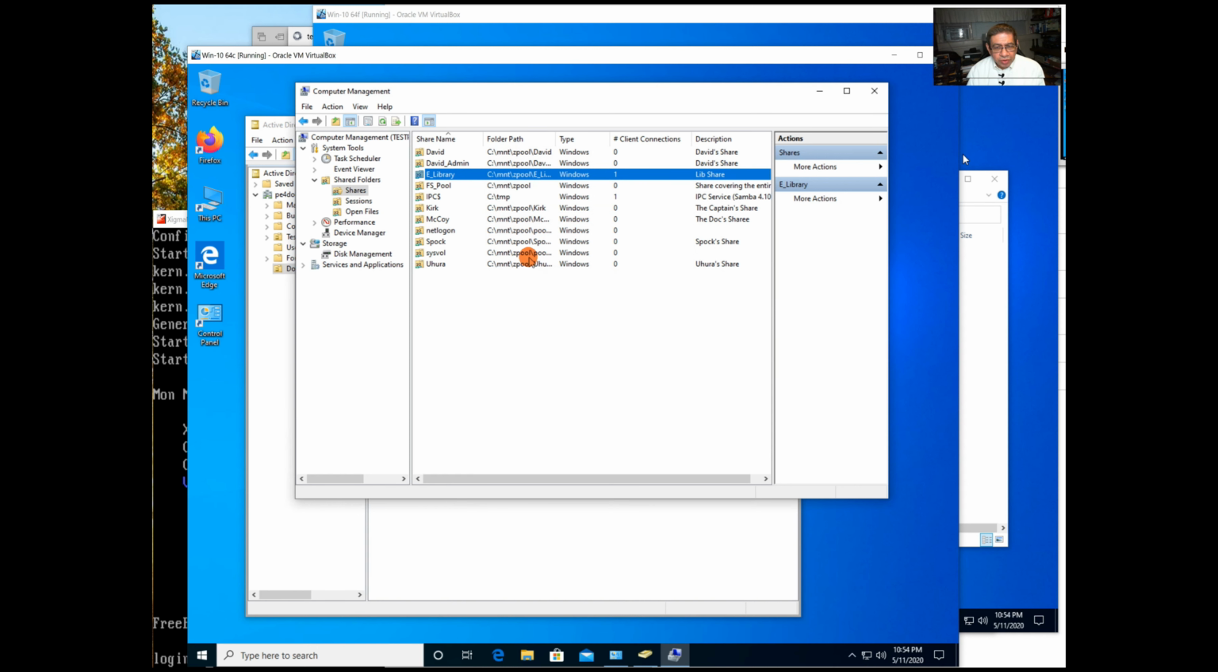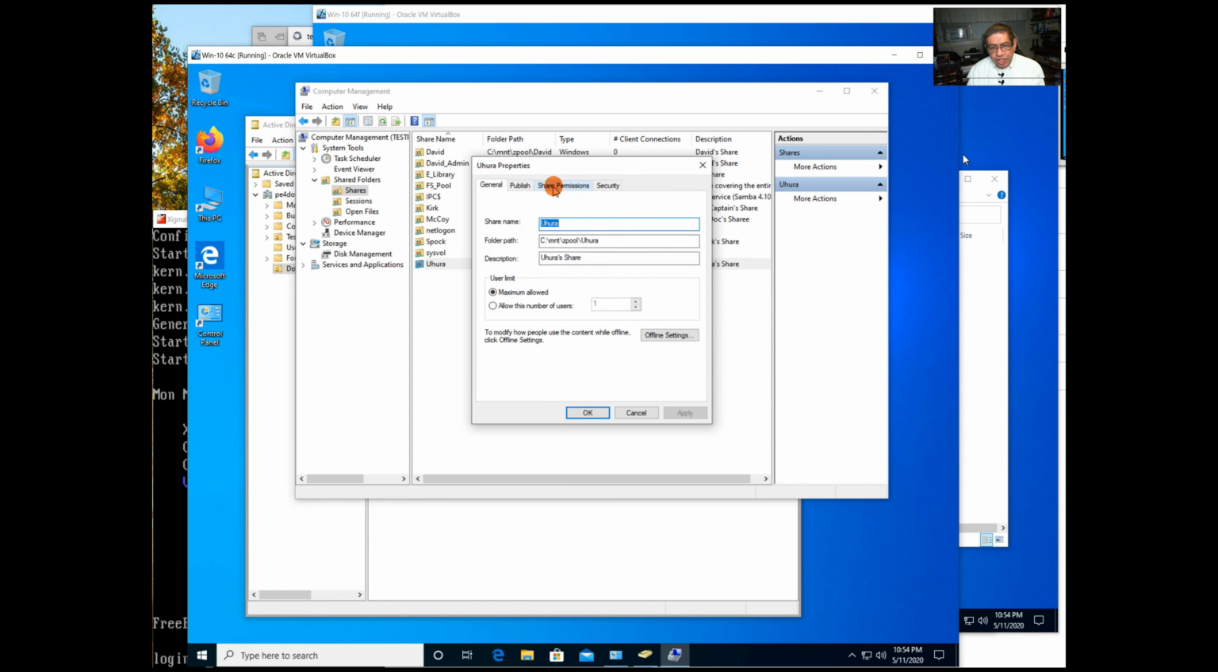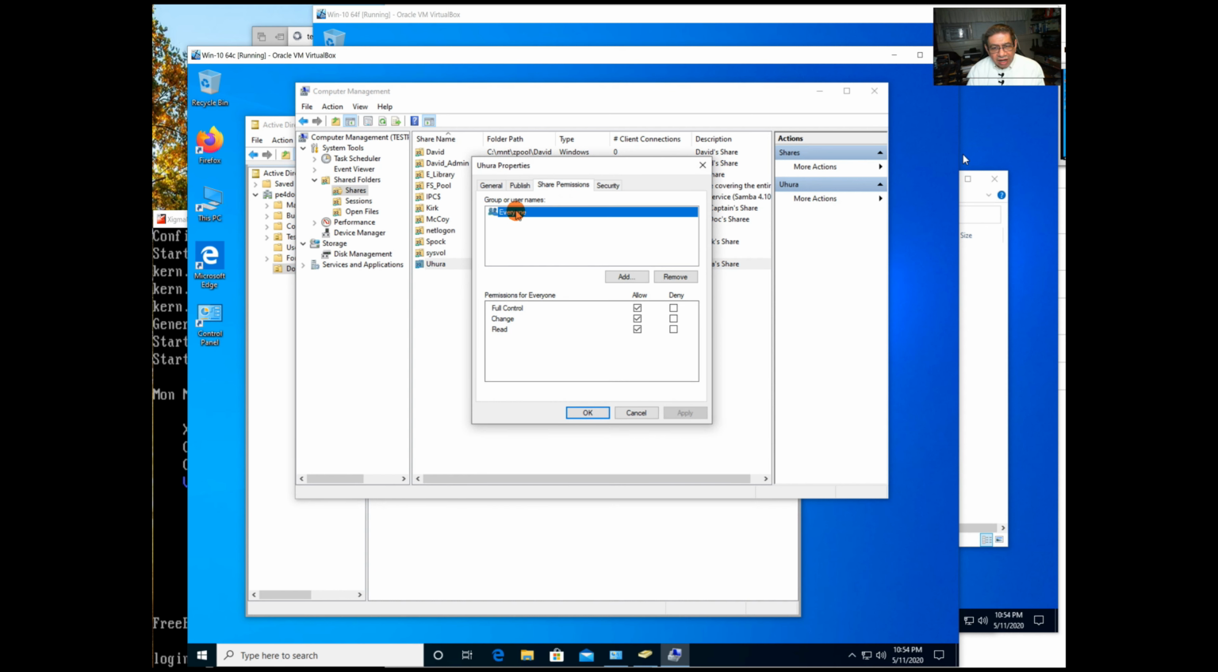But let me show you with Uhura, which is a brand new one that I made. Let's right click and get properties on it. Go into share permissions, and it only has one. Everybody has full access to this share. That's the default. That's how we set it up in XigmaNAS, but that's not how we want it.